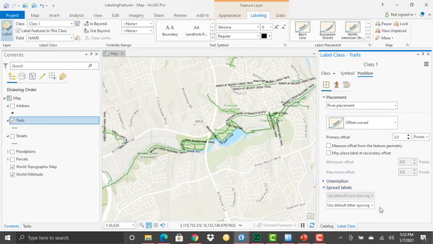We can spread out our labels a little bit if we need to, but in this case, we don't necessarily need to spread out our labels. But if you need to do this, default letter spacing is going to be what's selected here. But you can also spread the letters up to a fixed limit, or spread the letters to fill the entire feature. So most of the time, that's going to be sufficient.